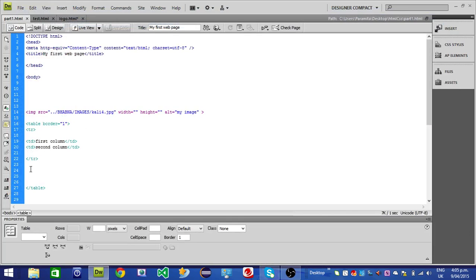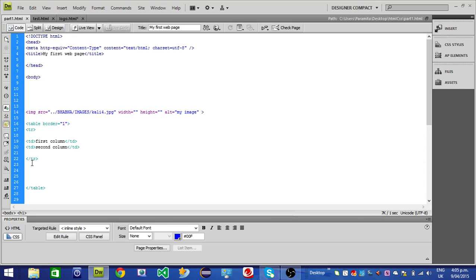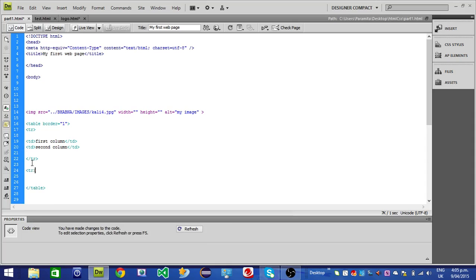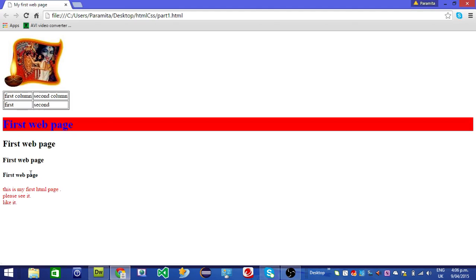So this is a row. I will make another row here. So another tr, opening tr, closing tr. Within tr I will make another 2 columns. I'll write first, I will write second. Yeah, so view in browser, what happens? See, now we have 2 rows and 2 columns.